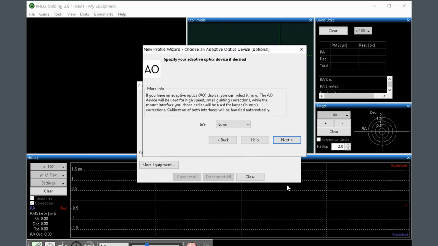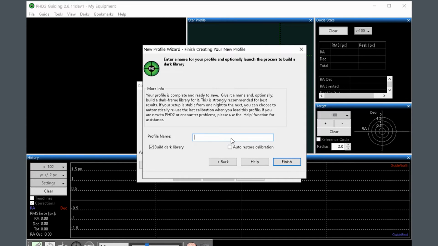If you have an AO unit, you can choose to enable it on this screen. However, for purposes of this introductory tutorial, we do not cover the details of using an AO unit. So we'll just go ahead and click Next. Name your profile something meaningful so that you can tell it apart from other profiles you may create in the future.